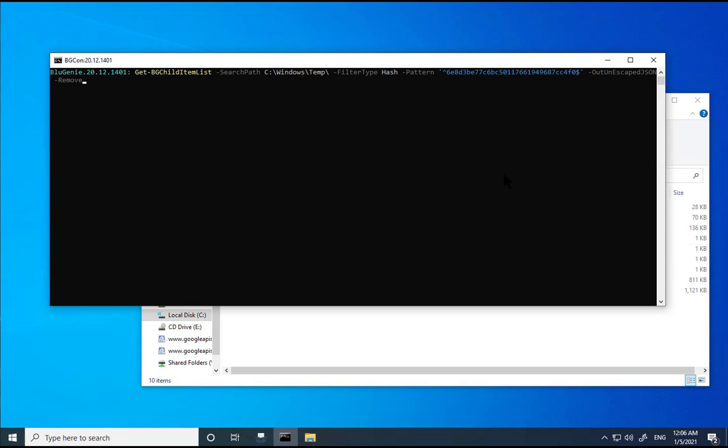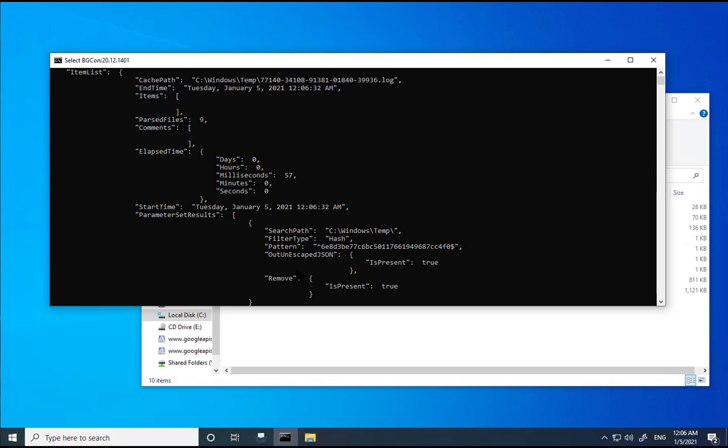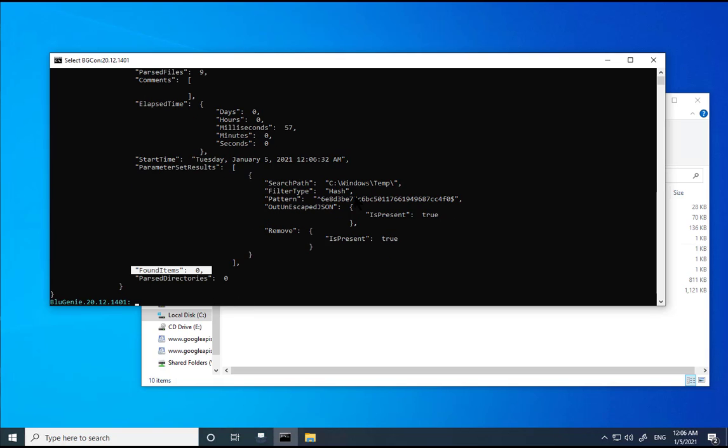We can also do another quick search to see if we find any files. No items were found. So those items were cleaned. They were logged and shown to us in that last query. And now any files that had that hash identification have been removed and cleaned from the system.